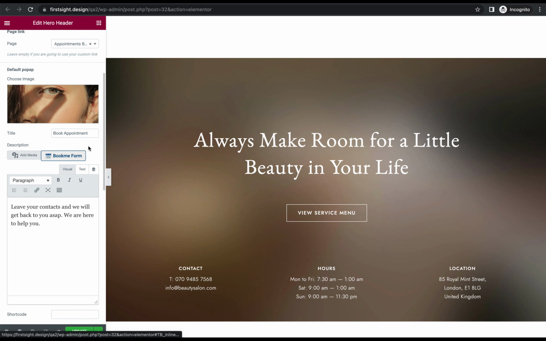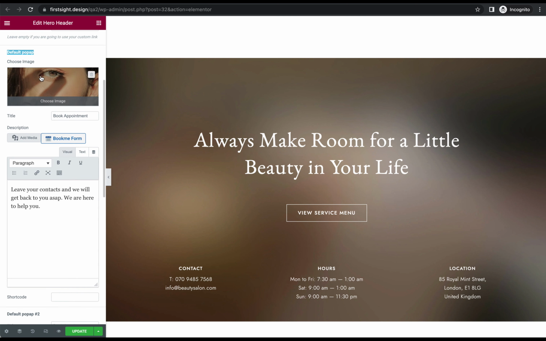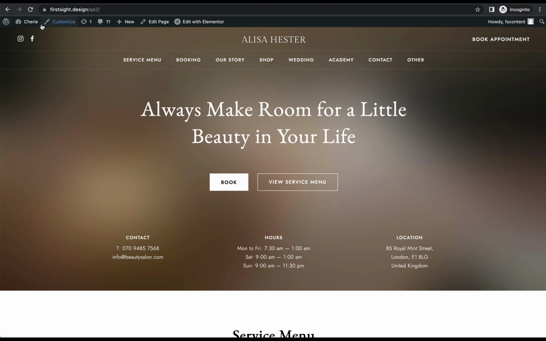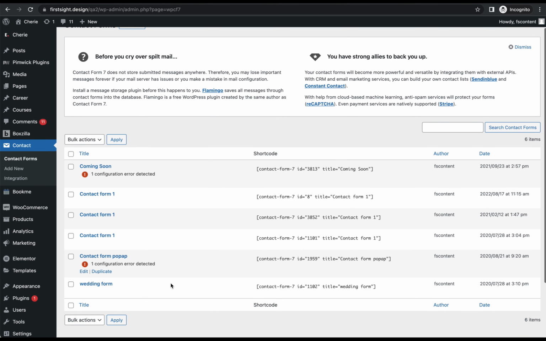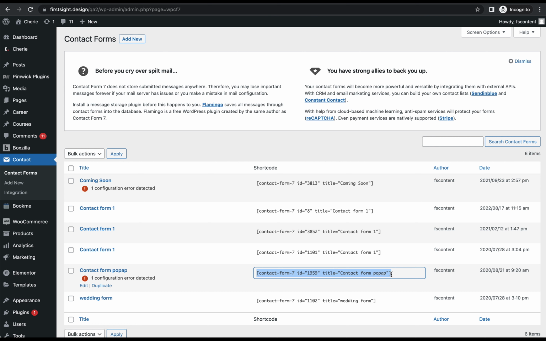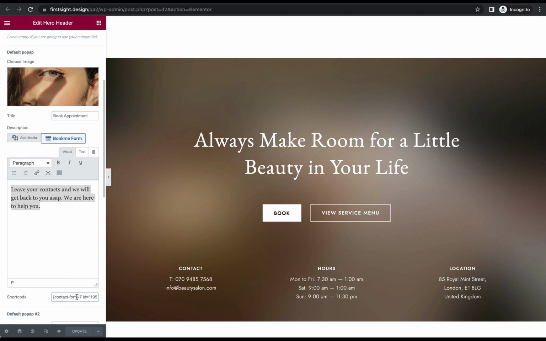So we chose it in the usage drop-down, then go to the default pop-up settings. Here you can change the title, you can change the copy on the pop-up, you can change the image that will be used in the pop-up, and then you need to paste a short code of the contact form you want to appear on the pop-up. To do that, go to your admin panel, contact, and you need to copy the short code of the form you want to show in your pop-up. Let's assume I want to show this one. So I copy this code, go back to my Elementor editor, and in the search input field, I need to paste the copied code. Click on the update button.